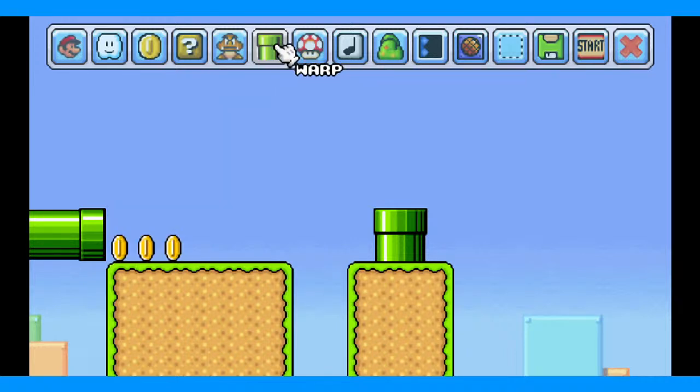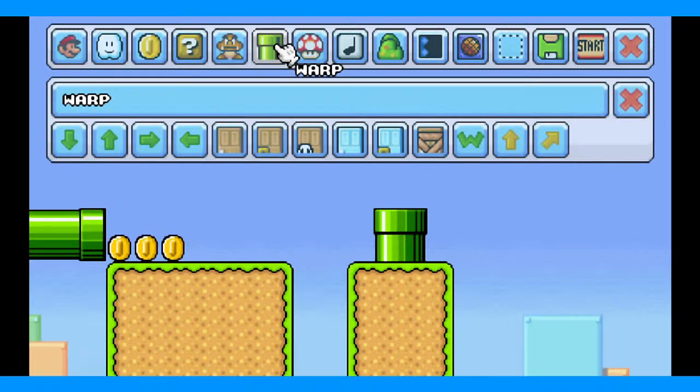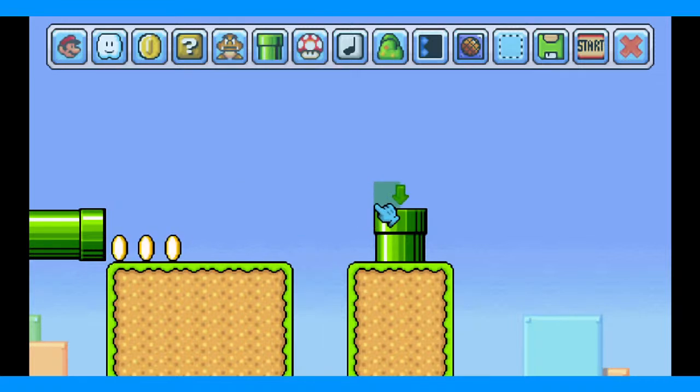So we come back up to this warp section represented by a pipe, and we click on it, and we choose the way that Mario's going to go into the pipe.